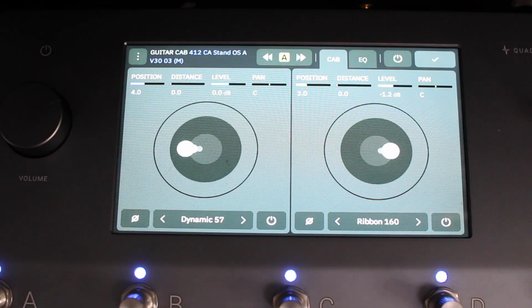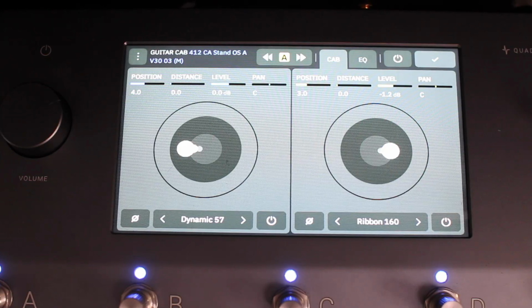Then from there, the cabinet. I'm using the 4x12 Cali Stand OSA V3003 in mono. You got all that? Basically, it's just like a dual rectifier cabinet, I'm assuming. Some sort of Mesa cab. And then I'm just using a 57 and then a Ribbon 160 microphone. That's all I'm using on the cabinet.